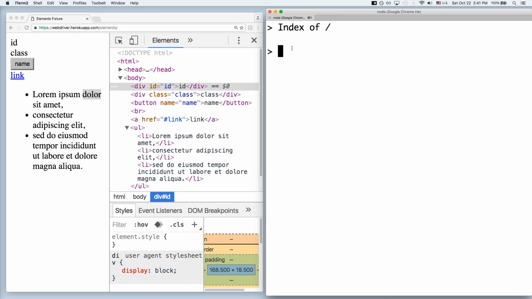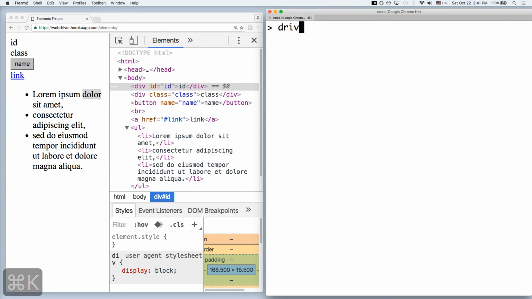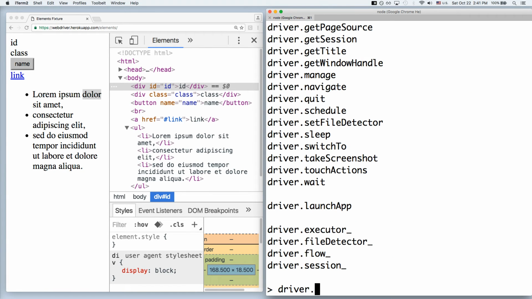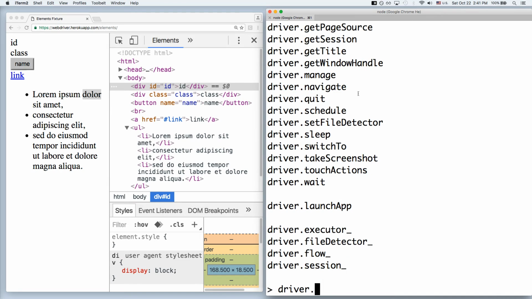So one of the useful things that you want to do with WebDriver is get an element. So how will we do that? Well, let's look at our driver. Our driver is here, but let's look at the methods in driver. In driver, there's things called findElement, findElements. So let's use that.